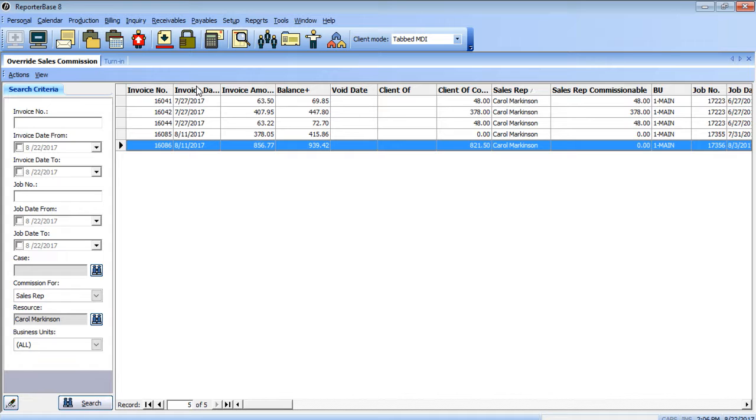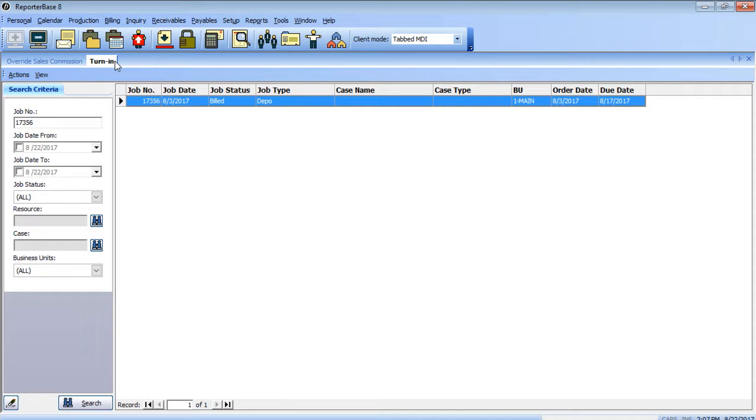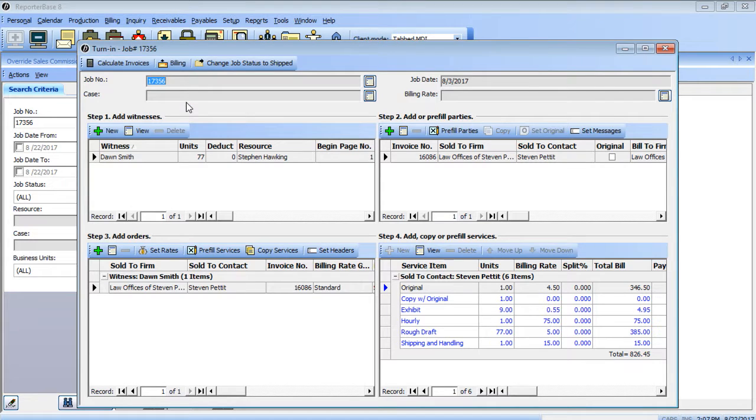First, you should make sure that the billing rate used to bill the invoice for is set up correctly. What you would be checking is to make sure that all of the service items you're billing for have the Sales Rep Commissionable checkbox checked. Let's go to the turn-in where I already have job 17356 selected, and we'll open the turn-in window. And in step 3, we'll go ahead and double-click the order.